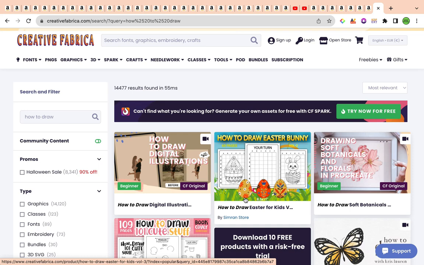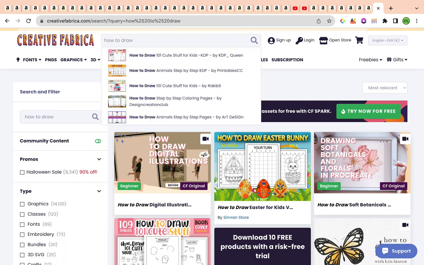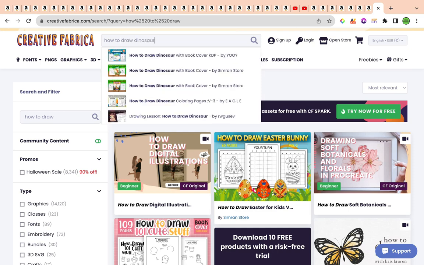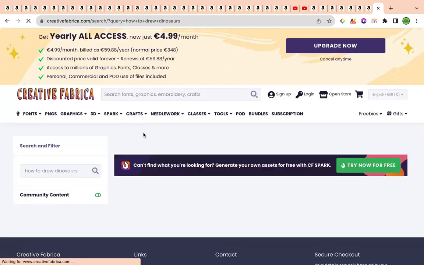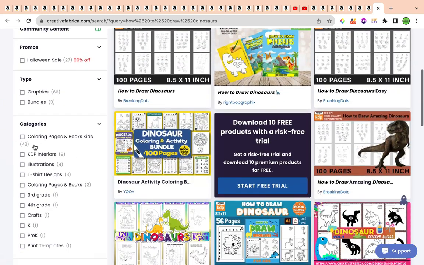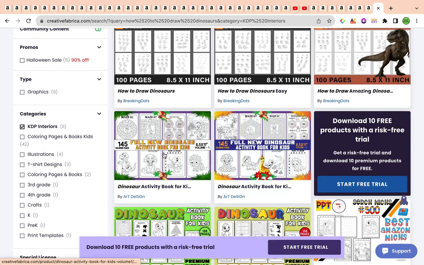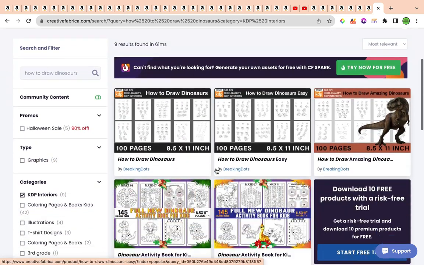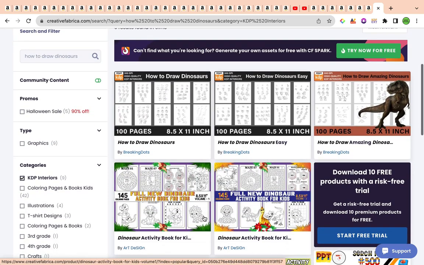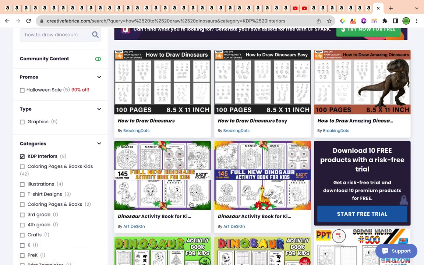So one way to do how to draw books is to simply write how to draw and see if there are any templates available for your keyword. In this case, how to draw dinosaurs, and if there is a large number of search results, you can filter according to KDP interiors, and then also maybe to coloring books as well. But in this case, we're going to go with KDP interiors, and we have a massive amount of different how to draw things. There is also the activity book category, where you can use some specific sheets that contain how to draw. For example, sheets such as this one are within the activity book.